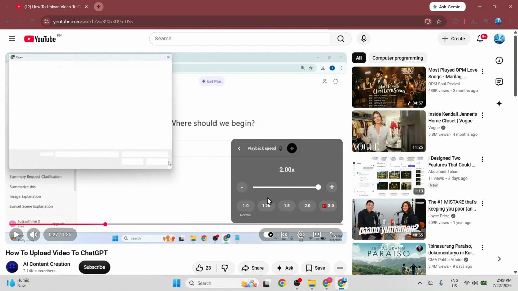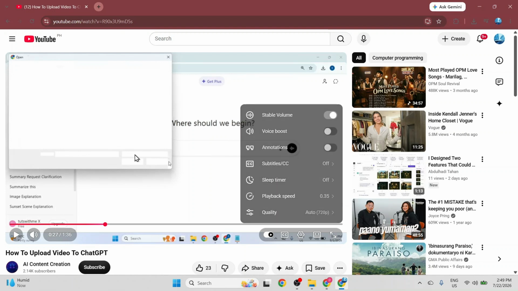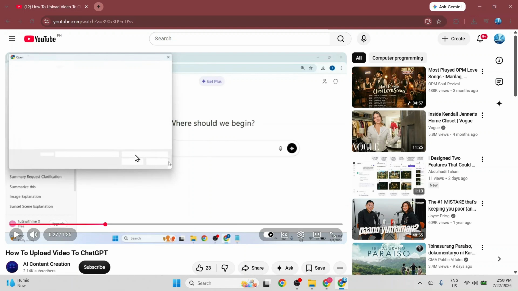This time, I drag the slider or click on a custom position to fine-tune the speed. I drag it all the way down to 0.35x for a slow motion effect, or back to 1.0x for normal speed. Once I set my desired speed, I close the settings panel.